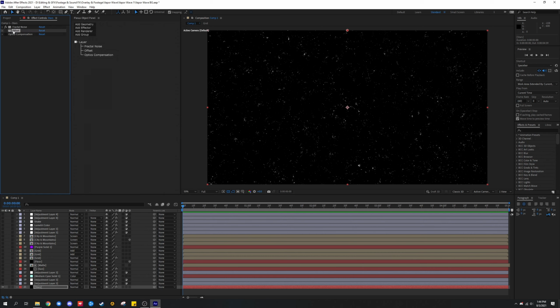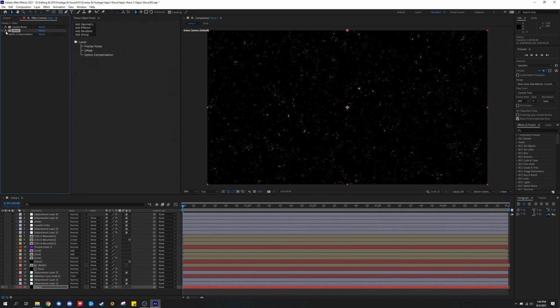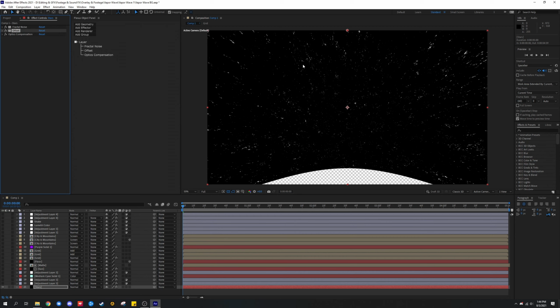Fractal noise creates this awesome background, which you wouldn't be able to do with CC Starburst unless you find a way to properly do it. This is just easier because it just moves and makes things look smoother, and it creates a loopable background. And then optics compensation, just to make things look more dynamic.